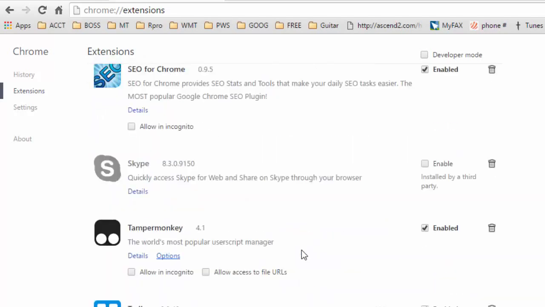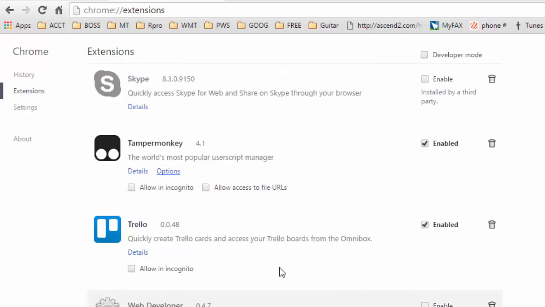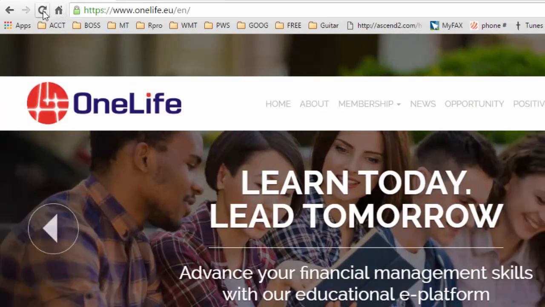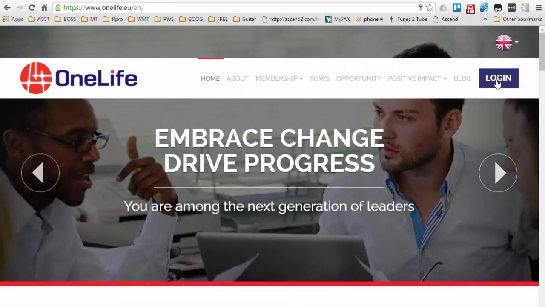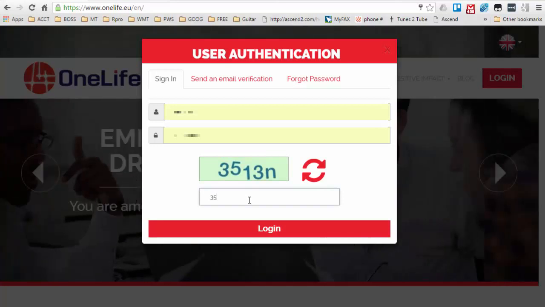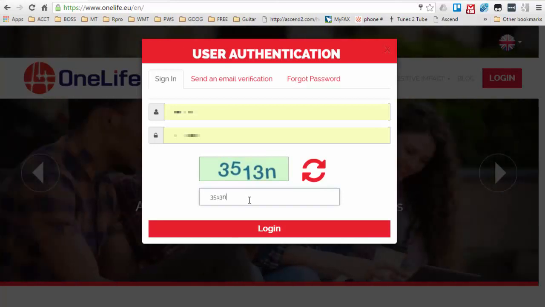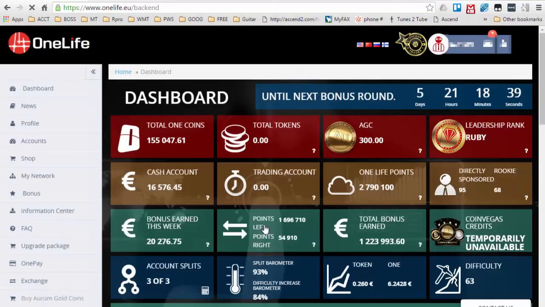So there, I've disabled multiple things that I don't really use, okay? I'm going to come back to the OneLife site. I'm going to refresh it, and you need to refresh it as well. Now I'm going to click login, and I'm going to type in my CAPTCHA and click login, and we go right into the site.